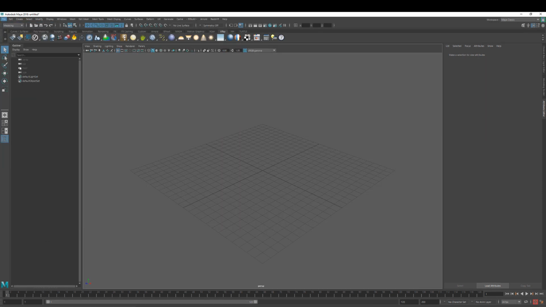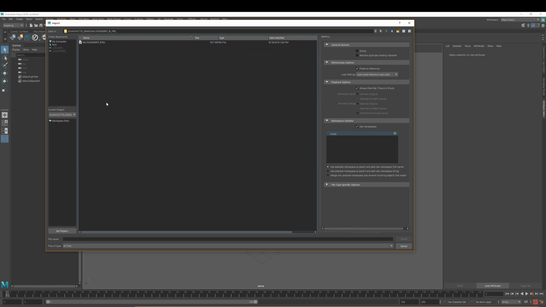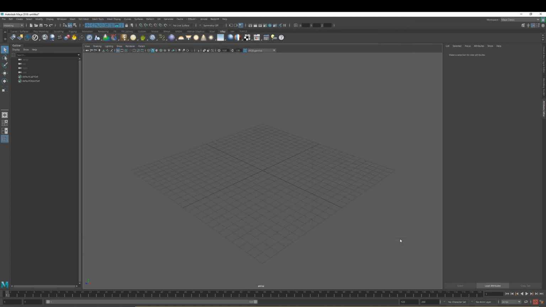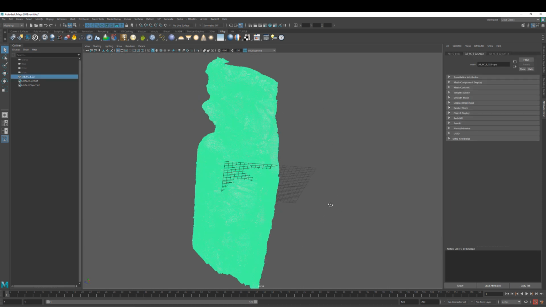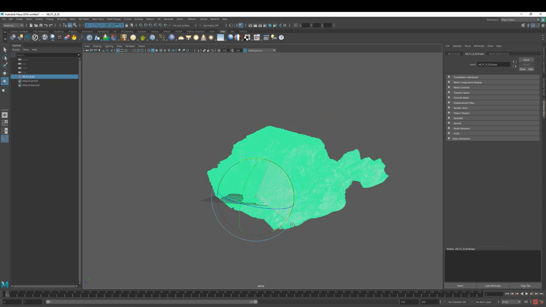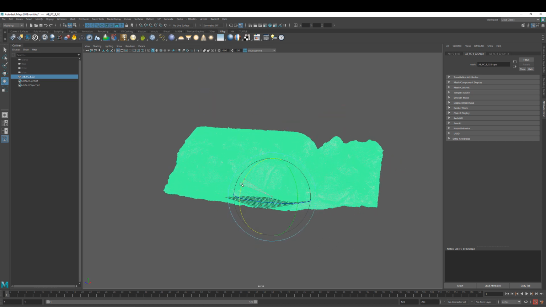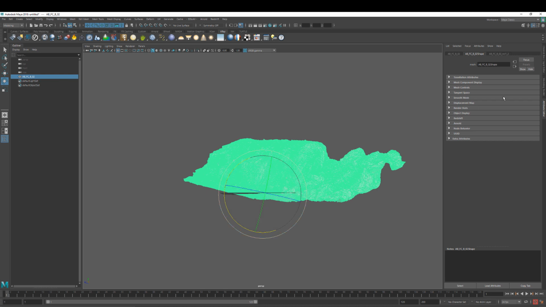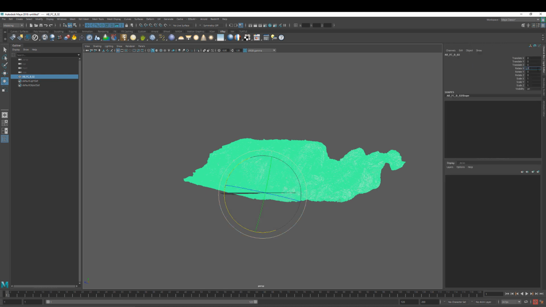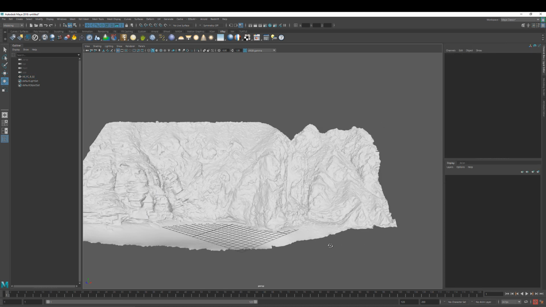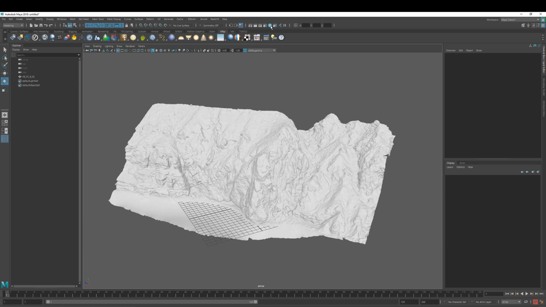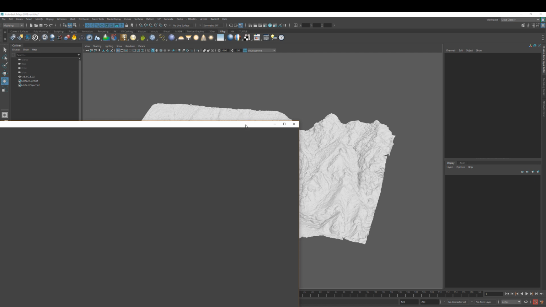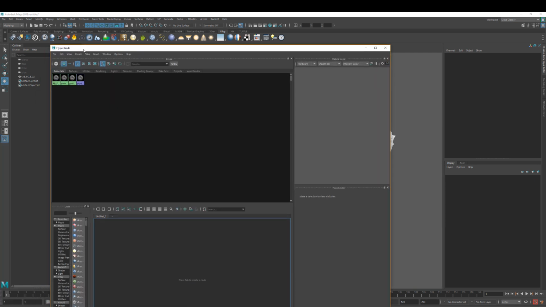Okay, now we'll import our model. There we go. And we'll need to rotate that a little bit. Looks like 90 degrees. Okay, so now we have our model in the right orientation. So now let's go to our hypershade here, and we'll set up our three maps.